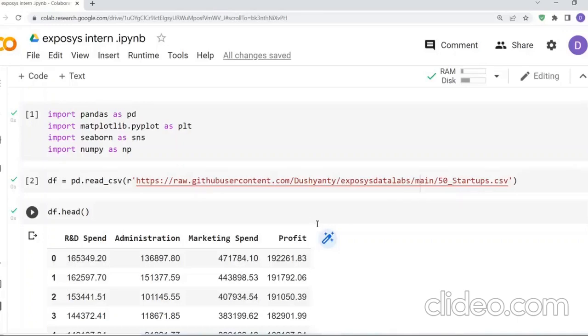Hello everyone, I am Dushyant Yadav from Mechanical Engineering from IIT Roorkee. I have worked upon the data of the 50 startups that is provided by Exposys Labs.